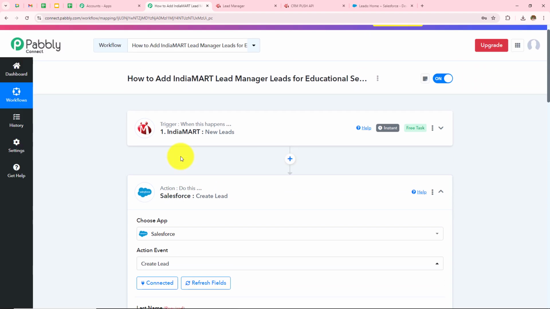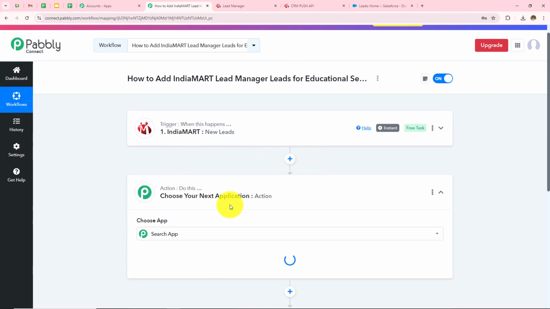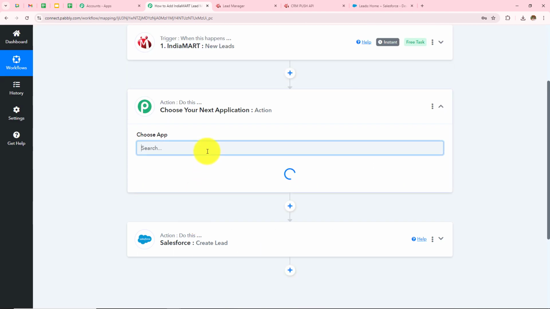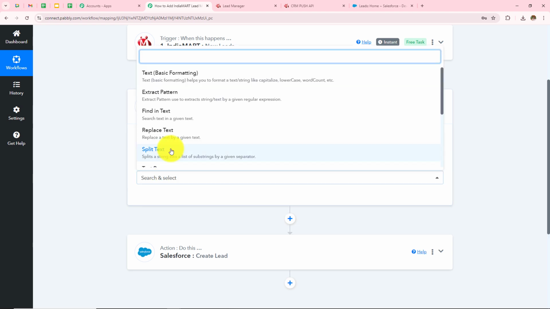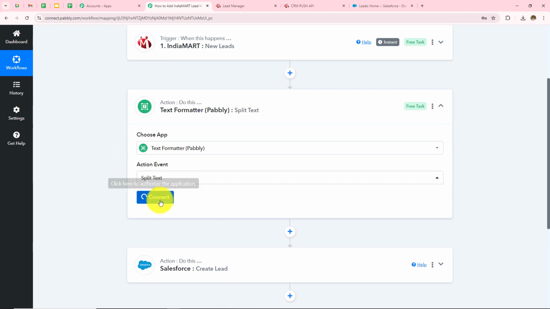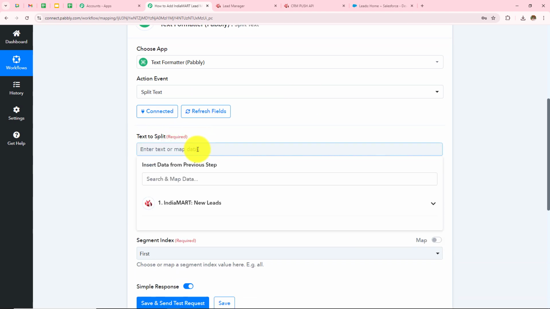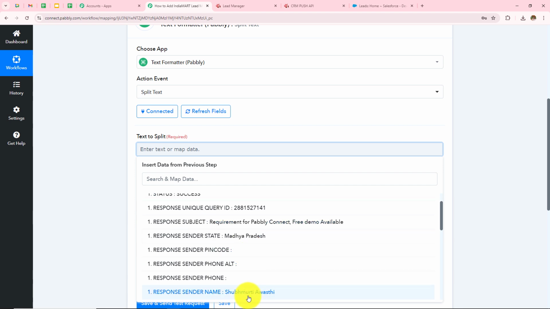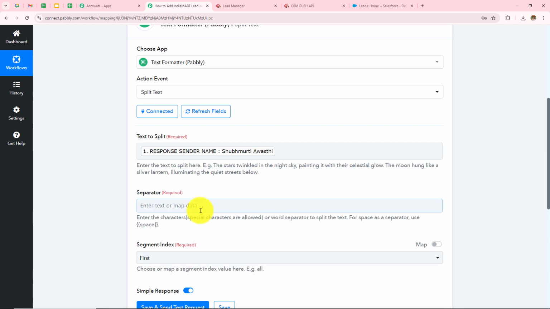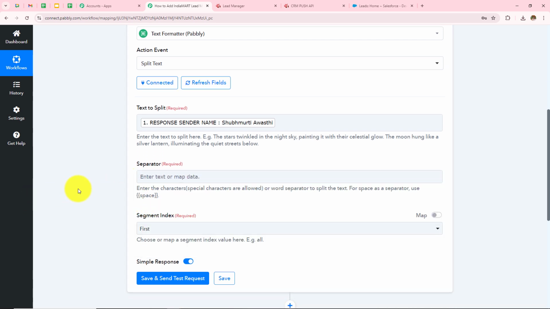So to enter this, I am going to scroll above and click on this add action button and search for a feature by Pabbly, which is text formatter. And then in my action event, I am going to take this split text. Now I have to click on this connect. So I have to enter the text that I have to split. So as I click on this field, I will be able to find all the responses that I have received in my IndiaMART. And then I want to split the name of the lead. So here this is the name, and then I have to enter the separator. So it is written enter the characters or word separator to split the text. For space as a separator, use this.